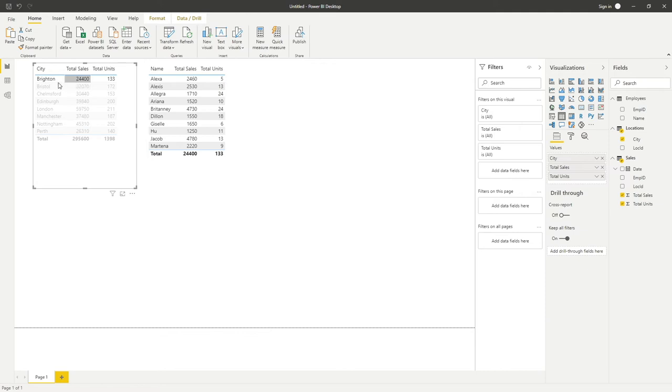We can see that total sales in Brighton was 24,400. And if we then look in our people table, by individual, we can validate that yes, this is just Brighton sales, because our total is 24,400 and there was a total of 133 units sold in Brighton. So this is another really easy way to break down our data so we have a better understanding of what is happening and where the sales are coming from.